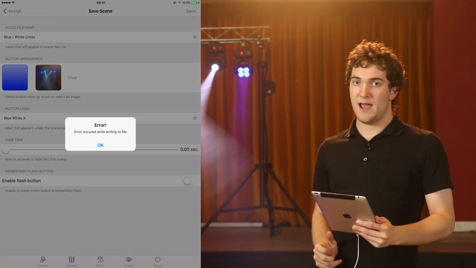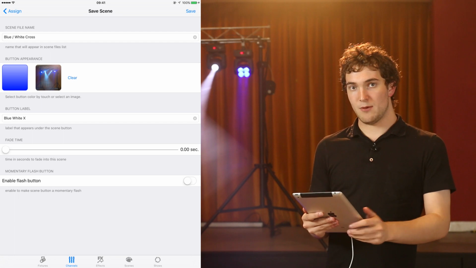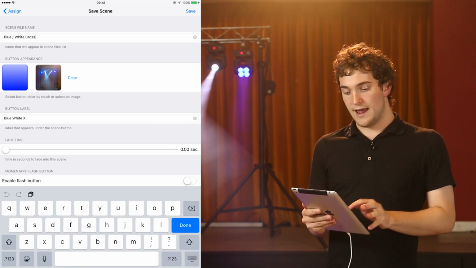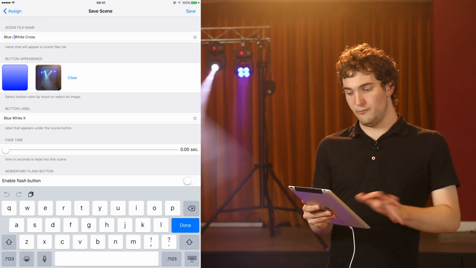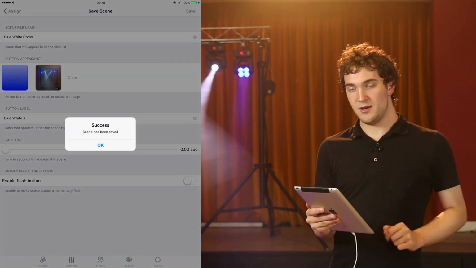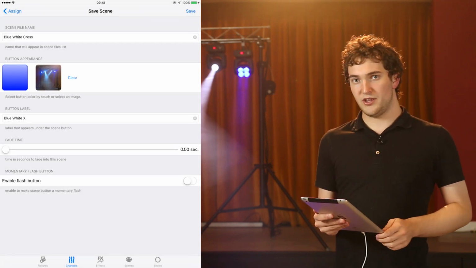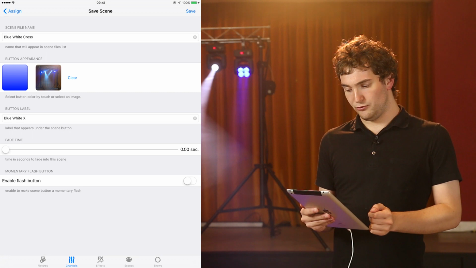Press save and we have an error. Now the reason for that is, if you notice in my scene file name I've got a slash. Now we can't use symbols within our file name, so I'm going to remove that now, press save, and this time it's going to work. So just take note of which symbols and icons and things like that you're putting inside your file names.